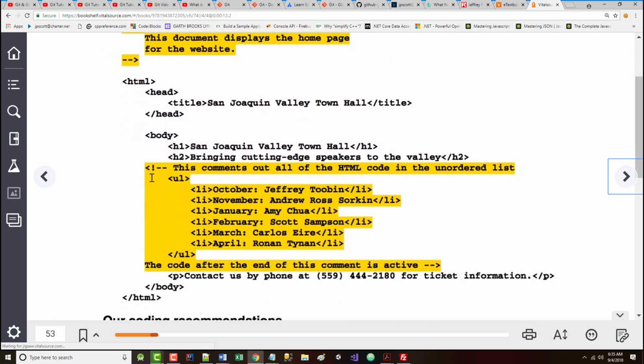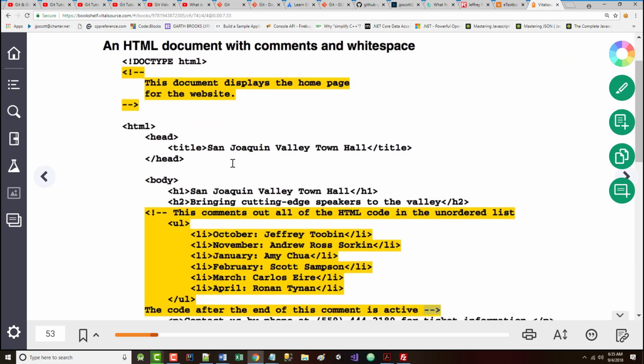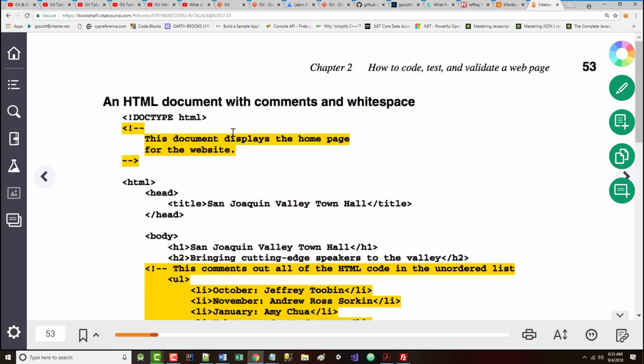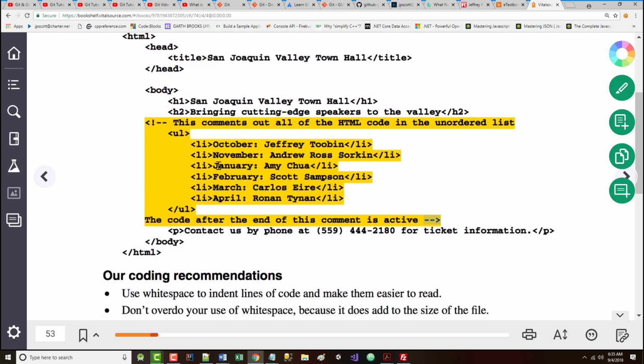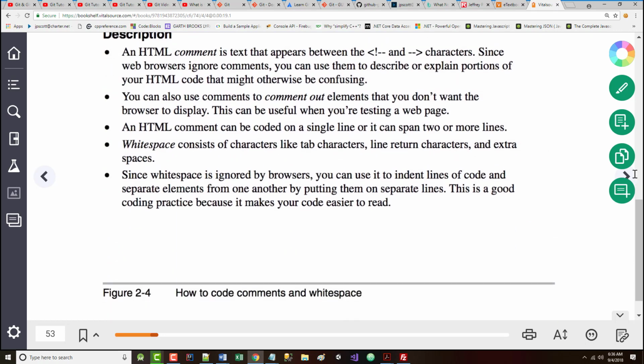If you want to comment out some code, maybe you want to add a comment to explain what you're doing, or you're working on some code that's not working and you want to comment it out, the delineators you use are a less than sign, an exclamation point, minus minus to start a comment, and a minus minus greater than sign to end the comment. So what they're showing in here in yellow on page 53 is how you create comments. So this is a comment that's just explaining what you're doing. This is a comment to comment out some code. Maybe it's not working. And comments are ignored by browsers.